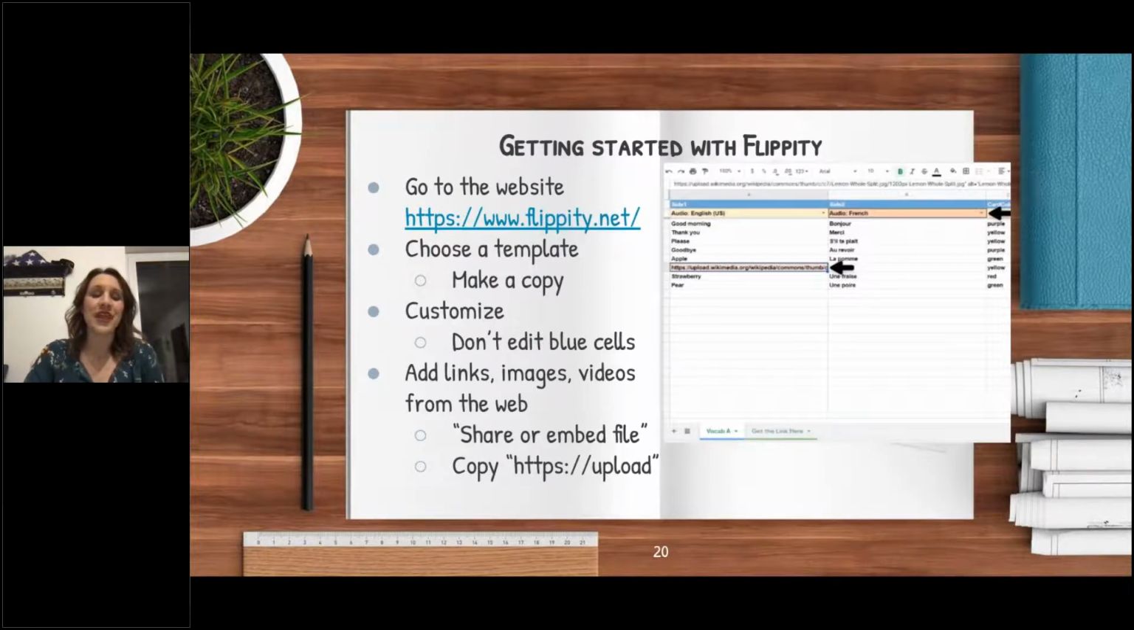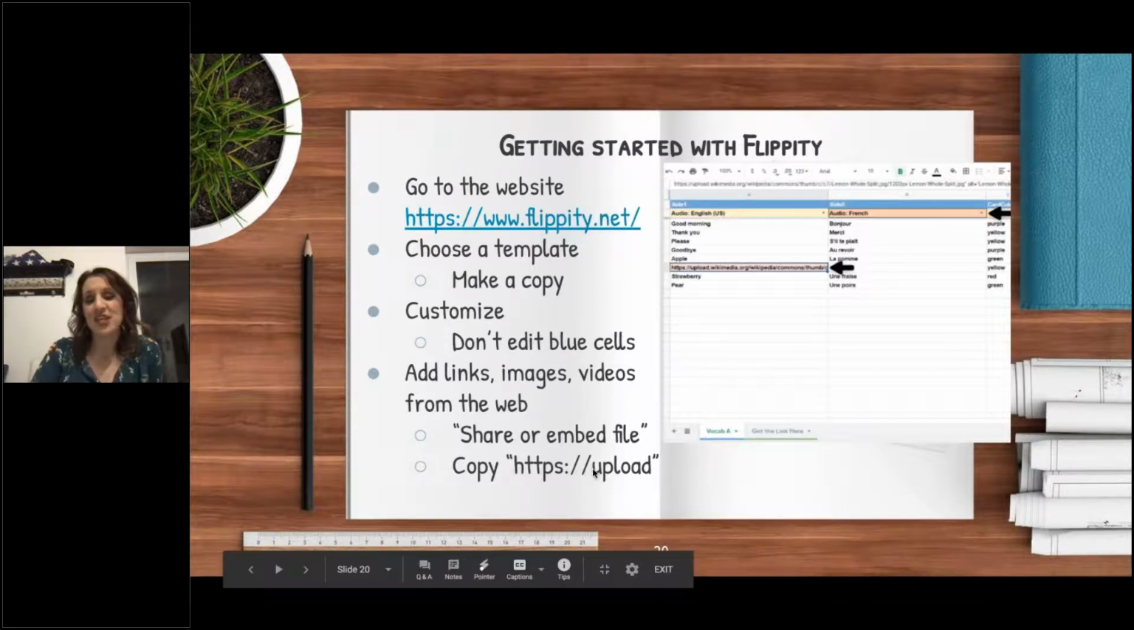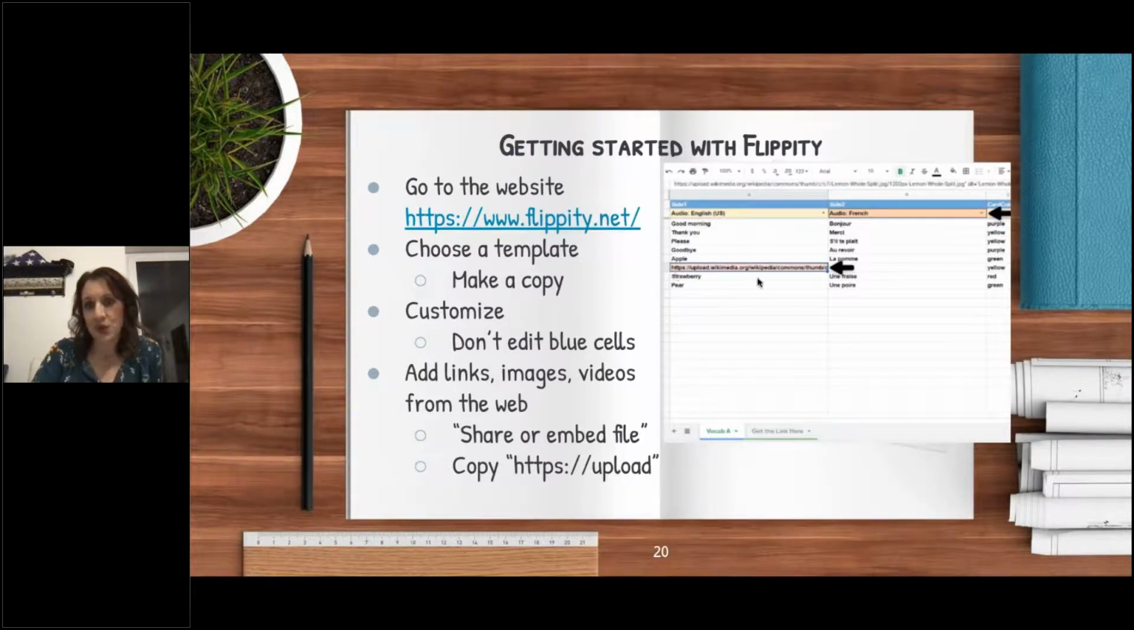But in your content, you can add in links and images, videos, anything that's free and available on the web. I want to just mention copyright free content, because just because you find it on Google doesn't mean that it's copyright free. To add in those other media, you click share or embed file. And when you go to that embed code, you will start to copy the http://upload. You'll see in this screenshot on the right, that code, and it's small, I understand that, but that code starts with the HTTP with the upload, and that'll be an image.